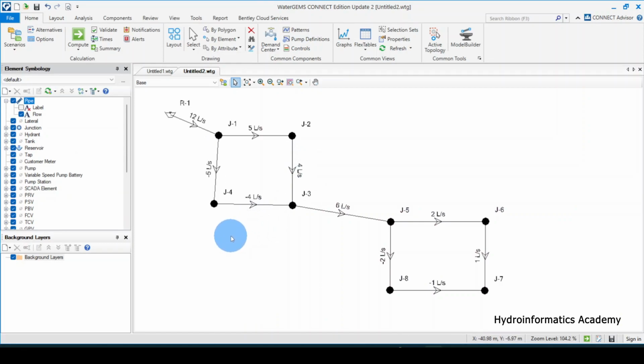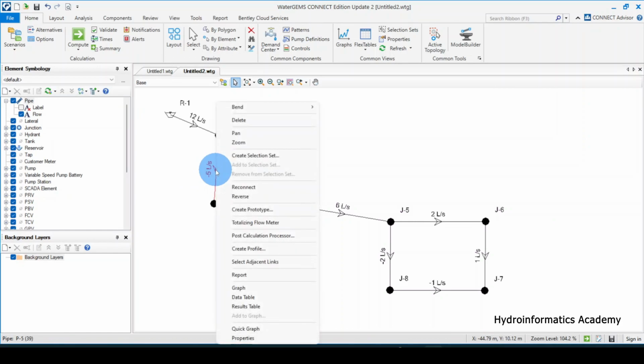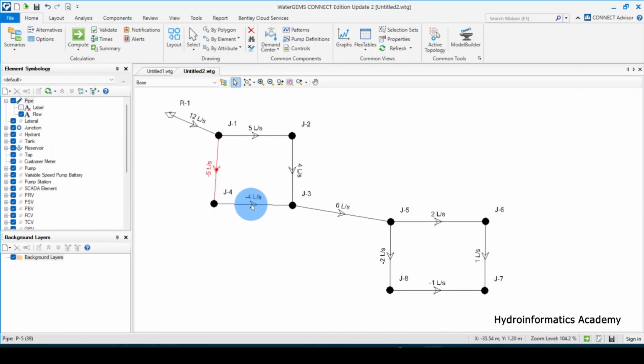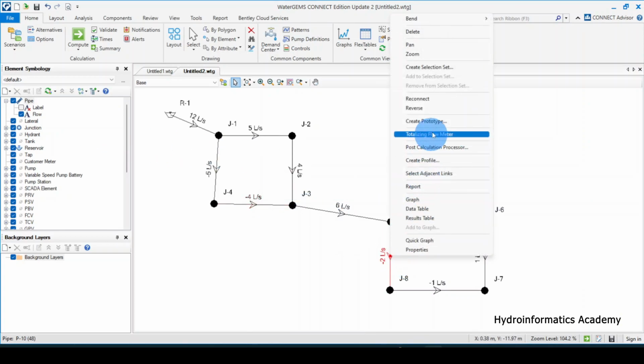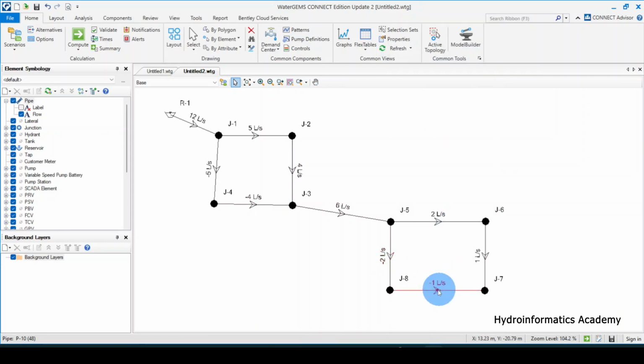What I can do next, as you can see now, we are having negative values. To solve these negative flow values, just click, then reverse. Also these two values, just click them and reverse. And also this one here, click and reverse. Now we are able to see the flow values.